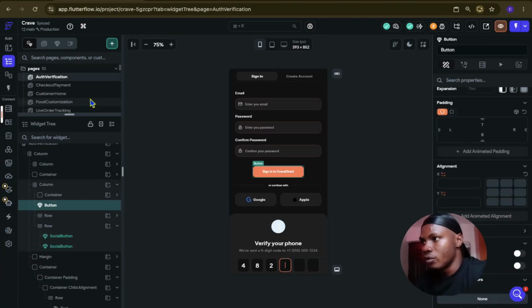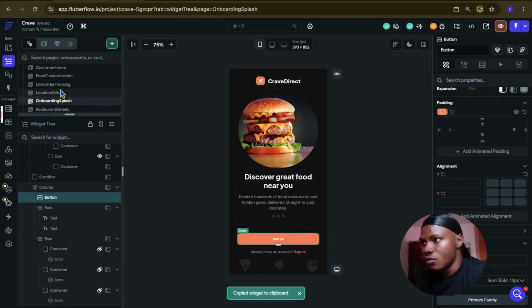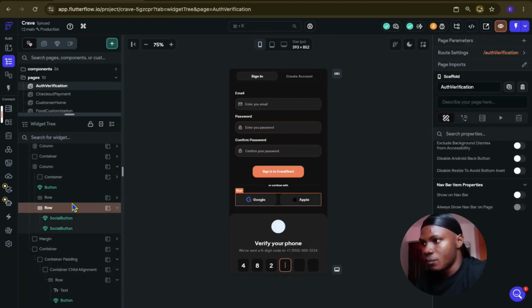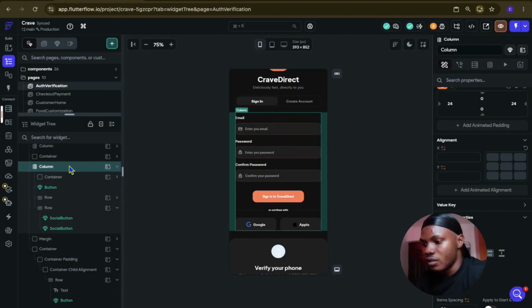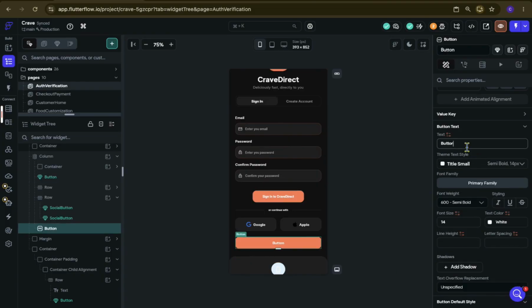I'll go back to my onboarding page and copy the button we used there, so I'm going to use it in the auth verification page. I'll paste in the button. I'm going to copy the button text and then paste it in there. This is going to be sign in.